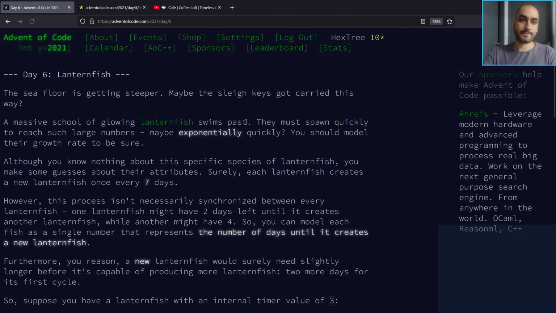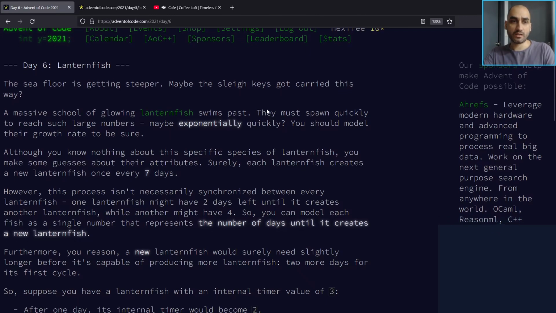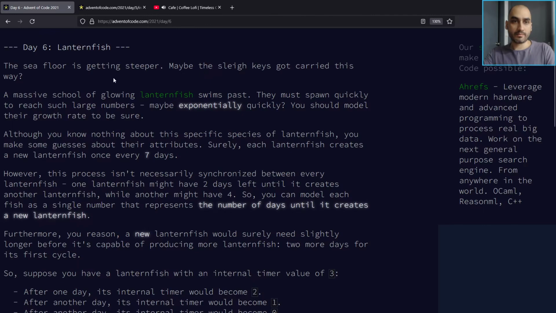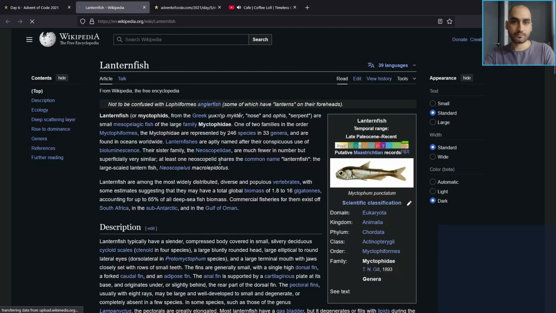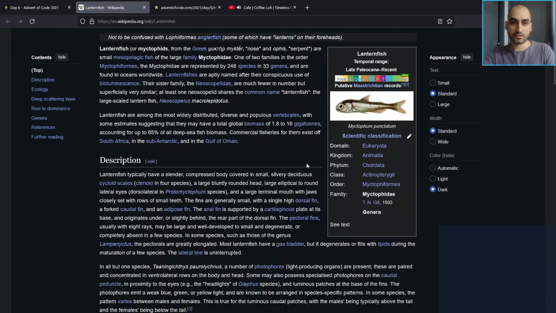Day 6. The sea floor is getting steeper. Maybe the Slakeys got carried this way. The massive school of glowing lanternfish. These are lanternfish.